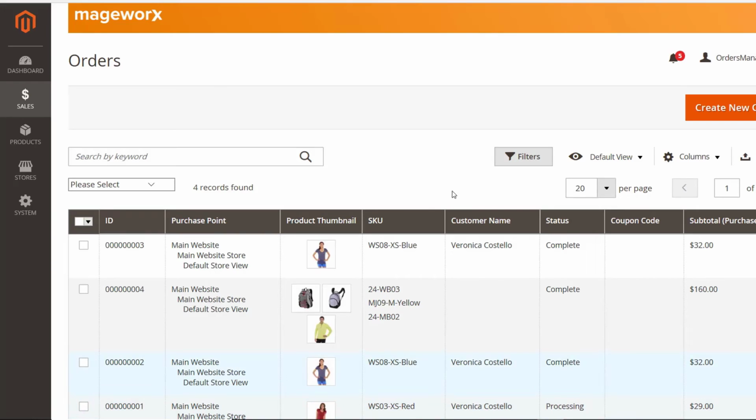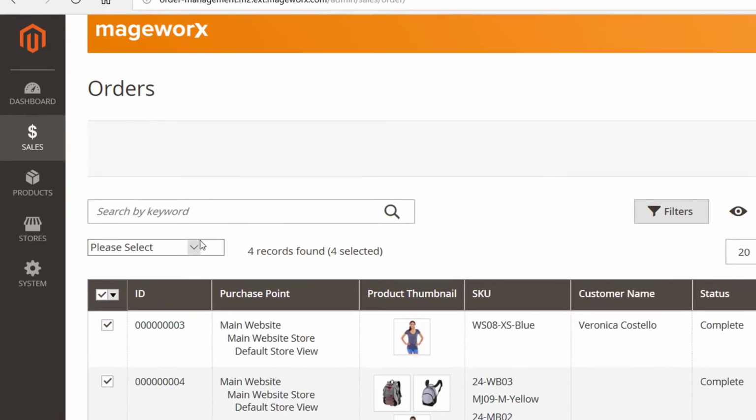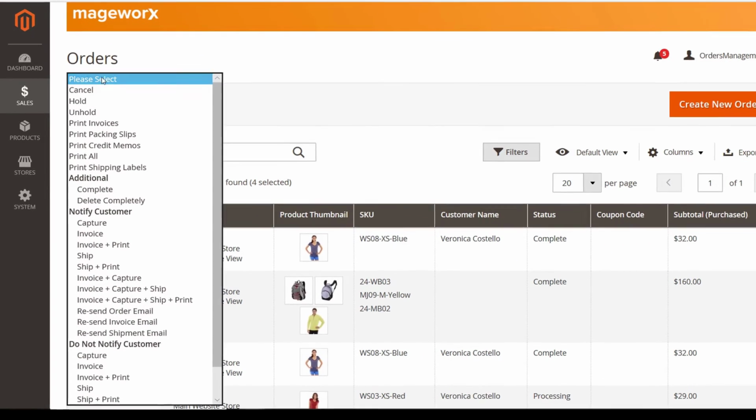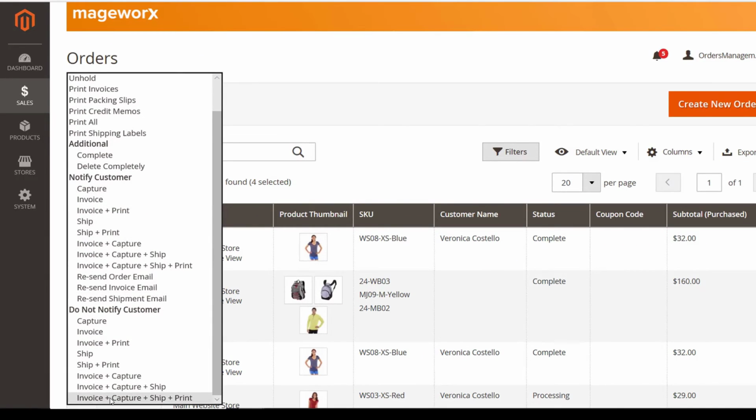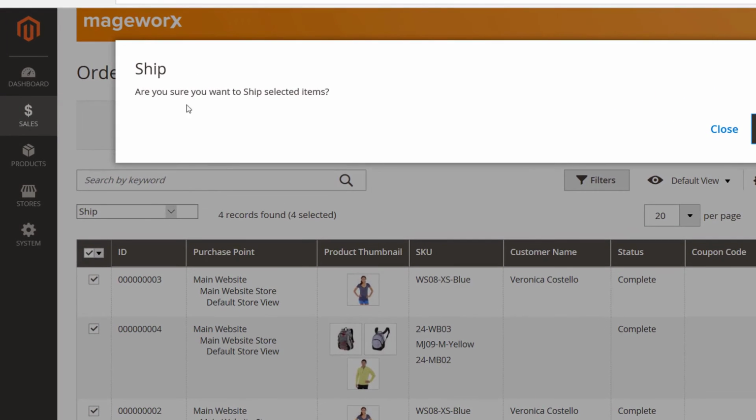Second, you get to add more options to the standard list of order mass actions to better manage any order info. To apply mass actions, check off the orders you need and click Please Select drop-down menu. The extension automatically extends the available mass actions by 28 operations, such as completing orders, resending order email, or deleting an order completely. Then, follow the instructions.